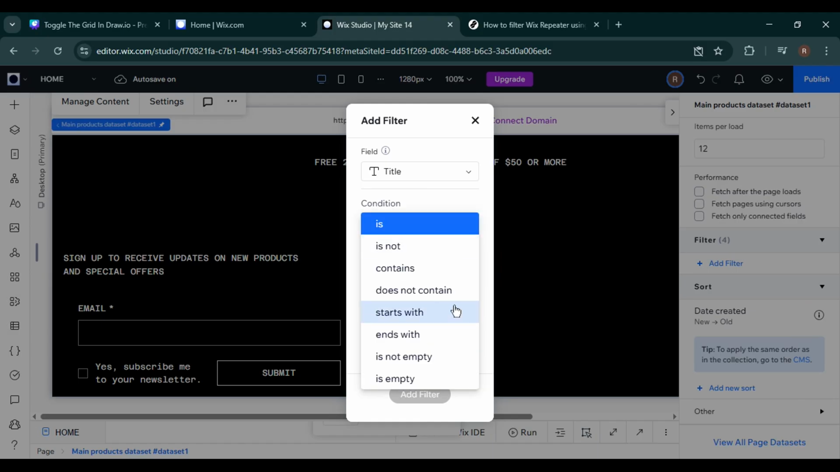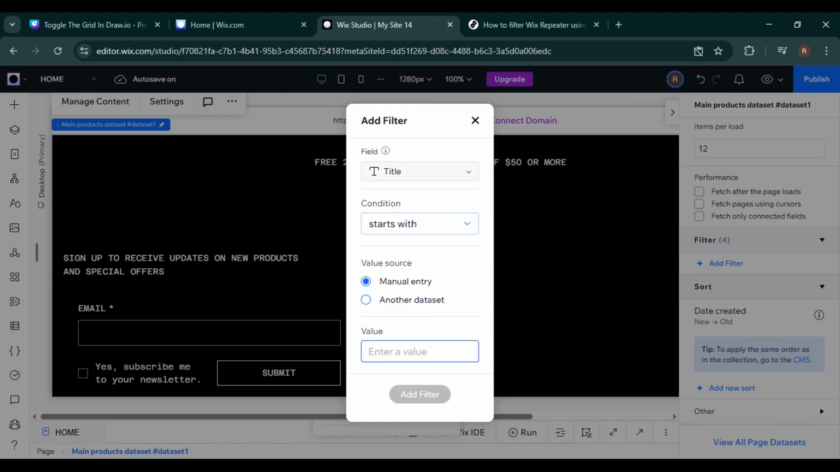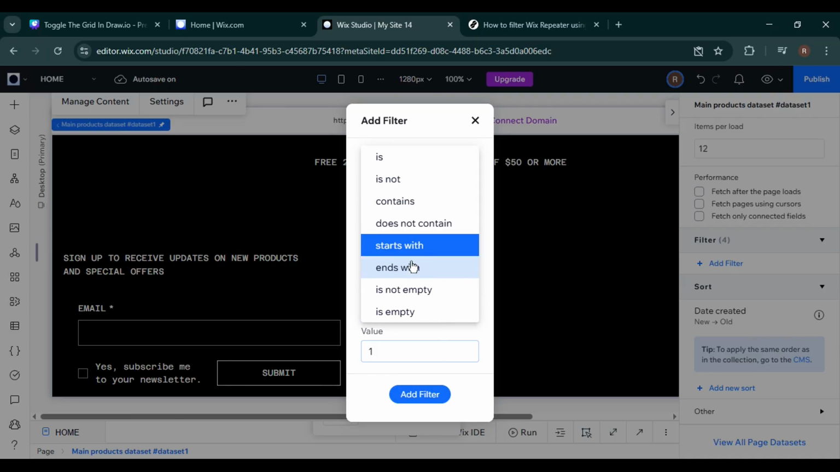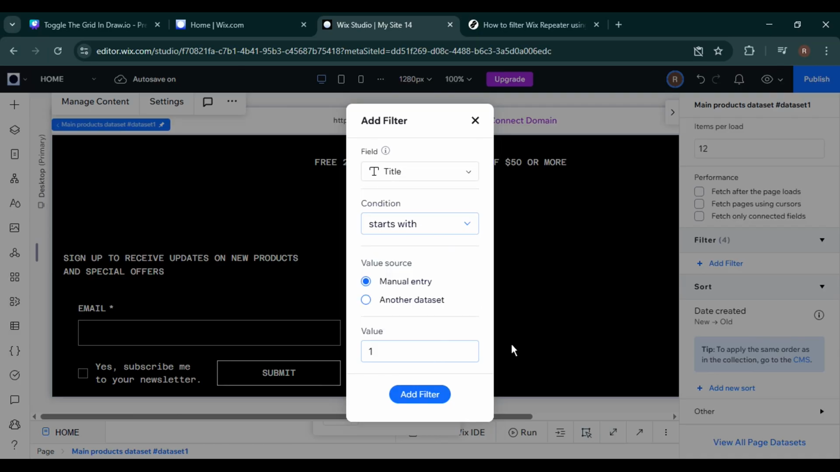When you click Add Filter, Wix will prompt you to choose a field from your collection. Select the field that matches the values used in your selection tags. For example, if your selection tags represent categories, make sure you choose the same category field from your CMS. After selecting the field, you'll see a condition dropdown. Click on it and choose Contains.